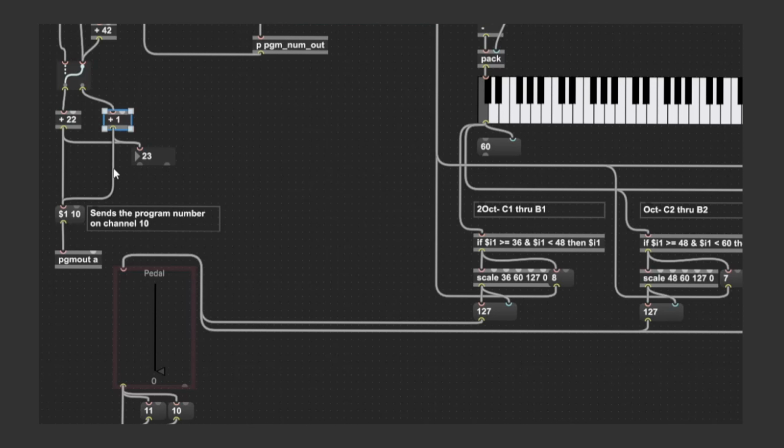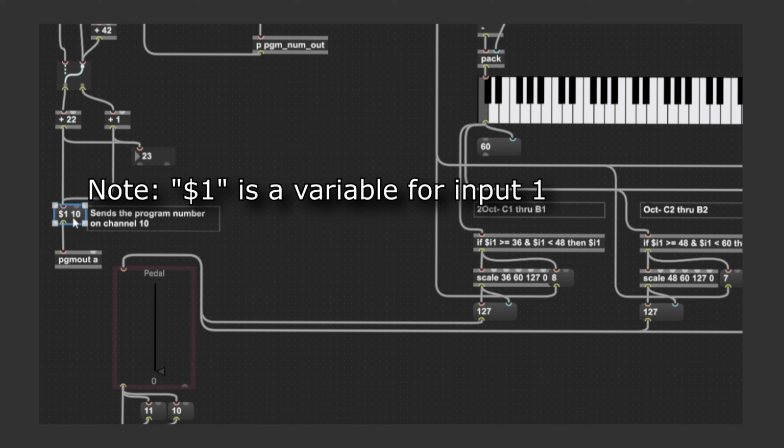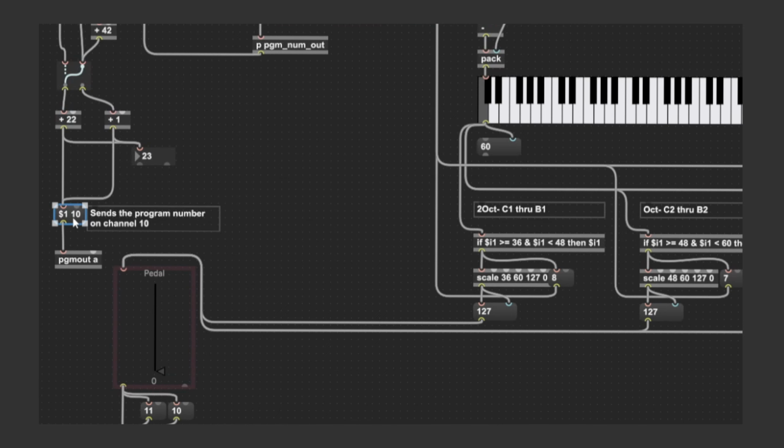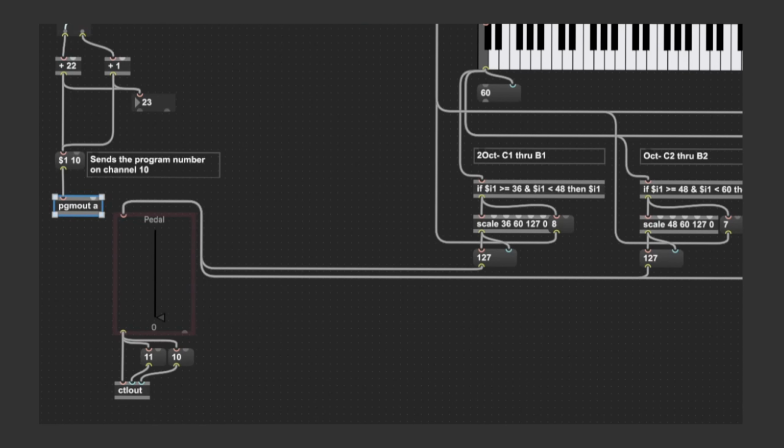Believe it or not, that was the most complex part of the patch. The next step simply sends the appropriate program change message combined with 10 to ensure that it's transmitted on the right channel via the program out object. The A parameter on program out simply means that it will use MIDI port A, which is already the default. It's been a while since I wrote this part. I don't remember if it's really necessary, but it doesn't hurt anything.